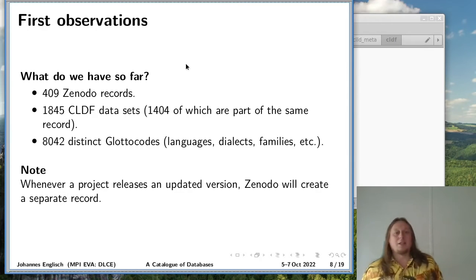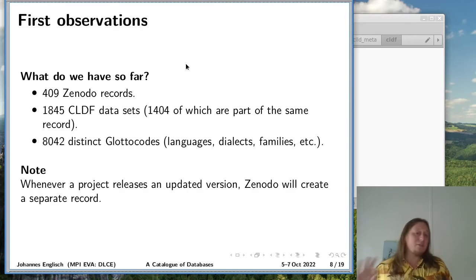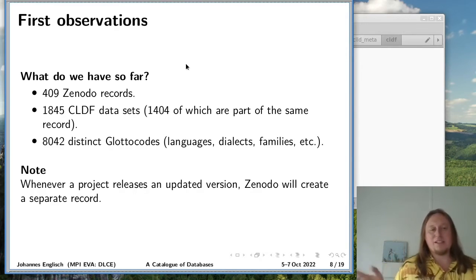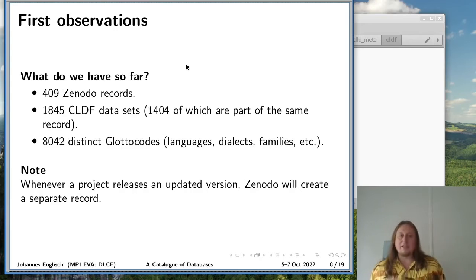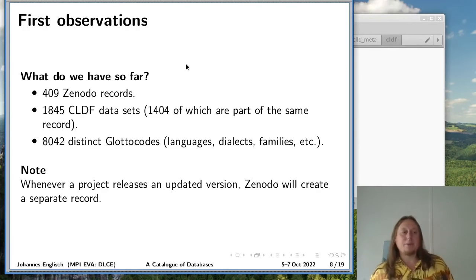Usually a record has one CLDF dataset in it. Some have two, maybe three, within the same zip file. And then there's one that for some reason has like 1400 of them, which are probably all really small, just one language or something. It is what it is. And across all of these datasets, I now have on record about 8,000 distinct glottocodes, which could be languages, dialects, families, whatever could have a data point.